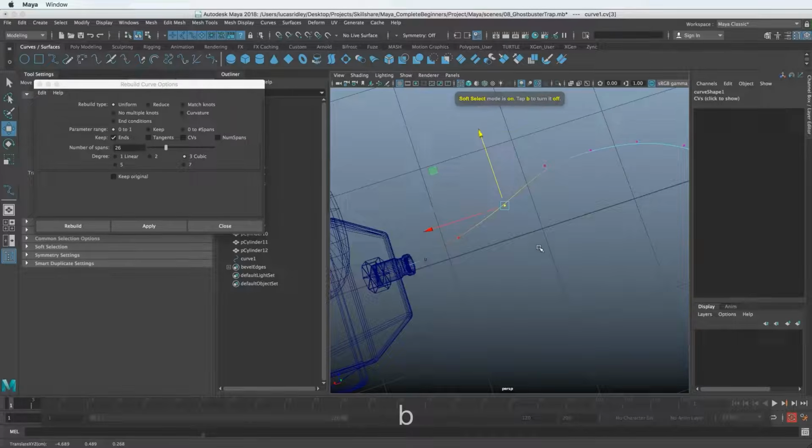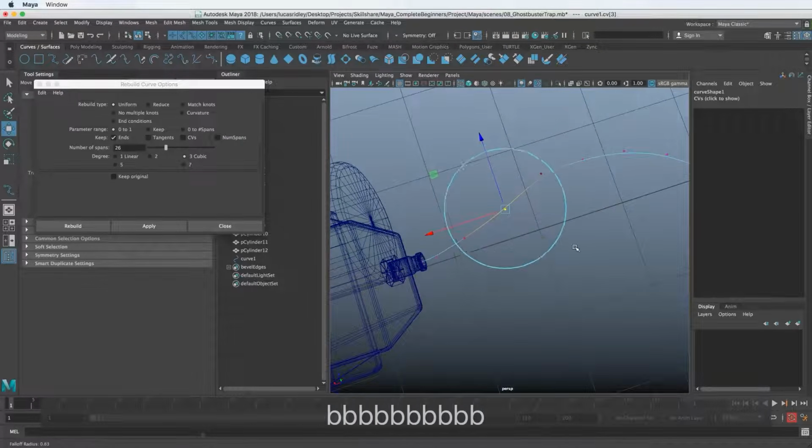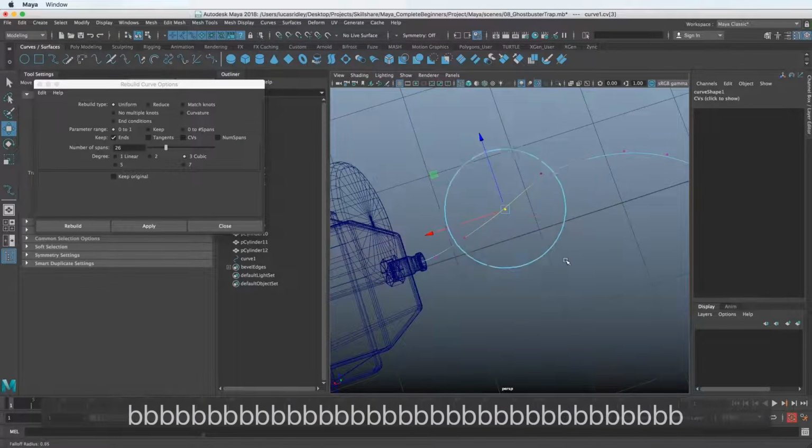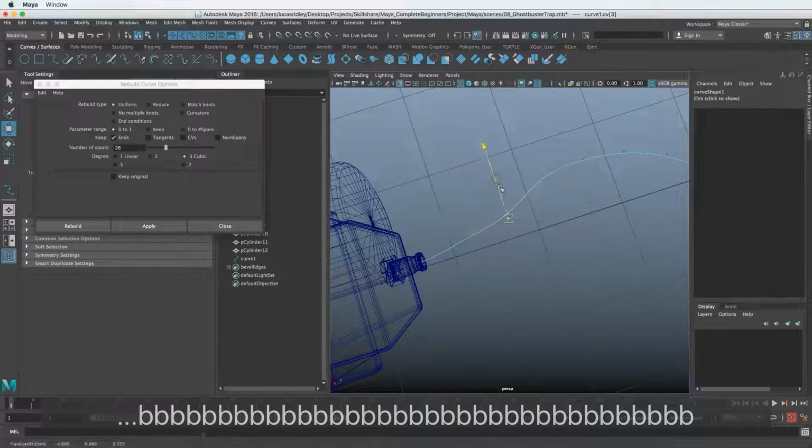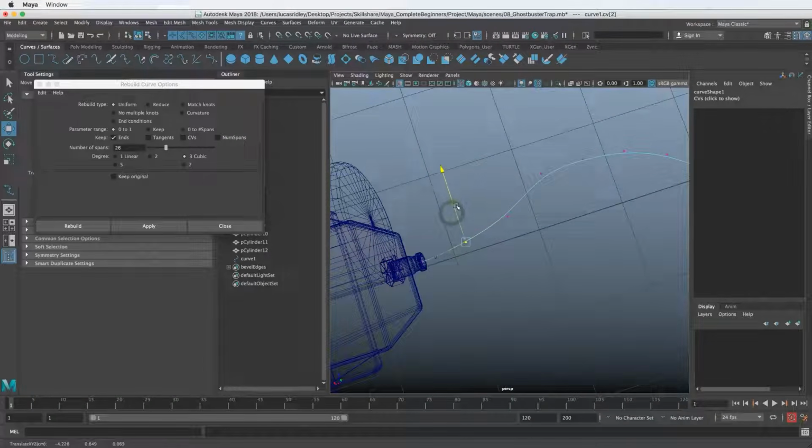If that's the case and you have a ton of vertices, you can hit B on your keyboard, and that turns on soft selection. You can hold B and middle mouse drag in the viewport to increase or decrease that soft selection area. So that can be helpful if you have a ton of points to drag around.